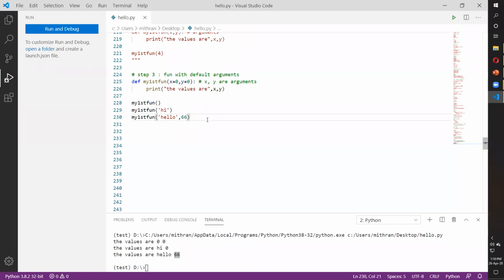Okay, now one more thing, I have a question. What if I want to pass a value directly to Y? I don't want to pass a value to X, I want to pass directly to Y. For example, if I pass hi, it directly goes and is stored in X. That is why I'm getting the value of X here. What if I want to pass directly to Y? That is also possible. Simply give Y is equal to 77.